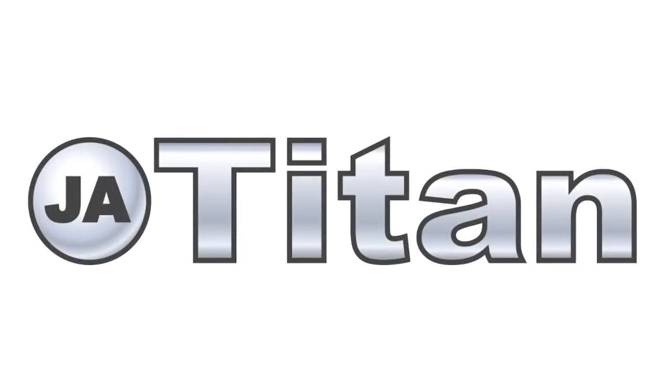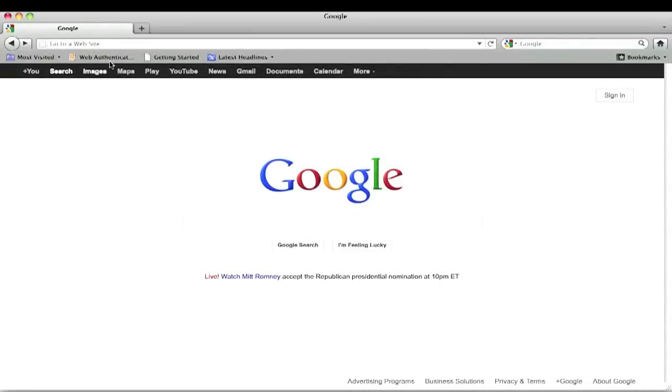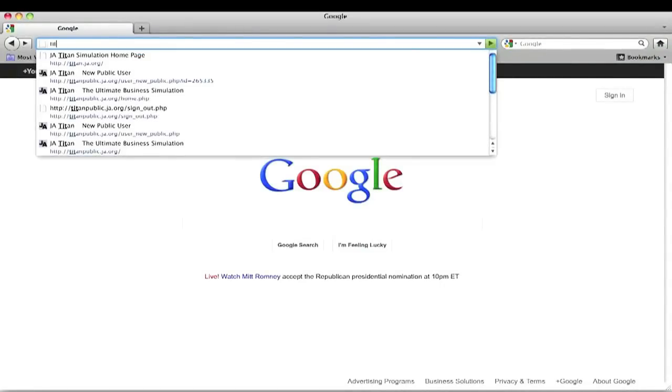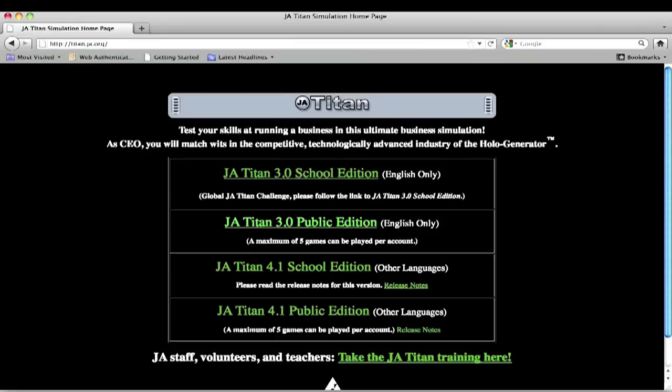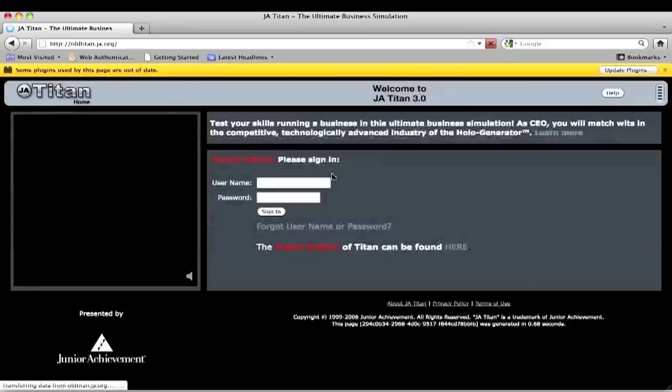The first tutorial we did, it was the JA Titan website where we clicked on Public Edition. Now we want to click on School Edition when we get to the website. So again, titan.ja.org, no www. And we want to click on School Edition. This will be for the second day with the students. The first day was Public Edition 3.0. The second day is the School Edition.